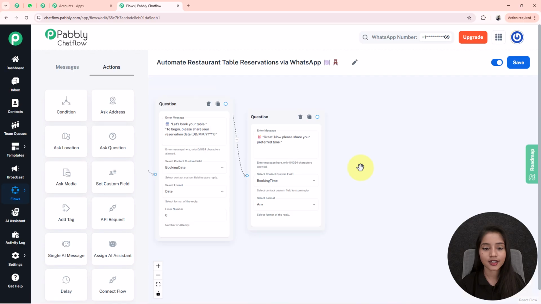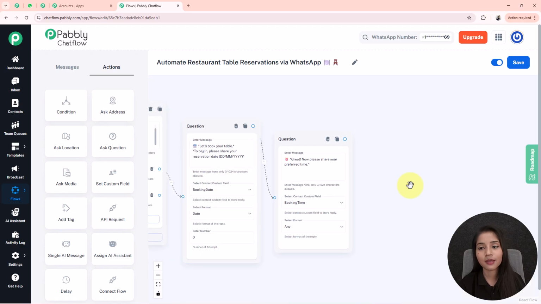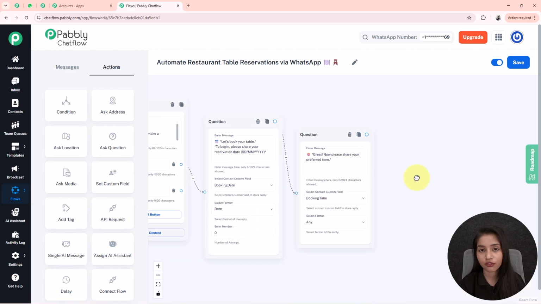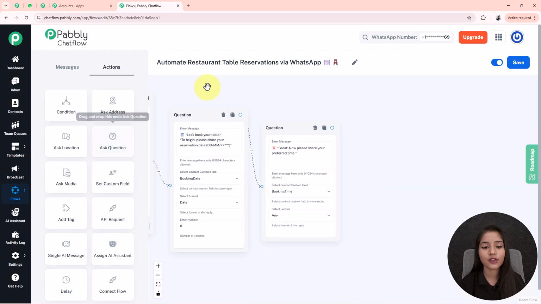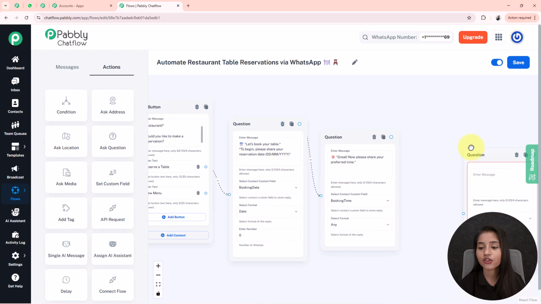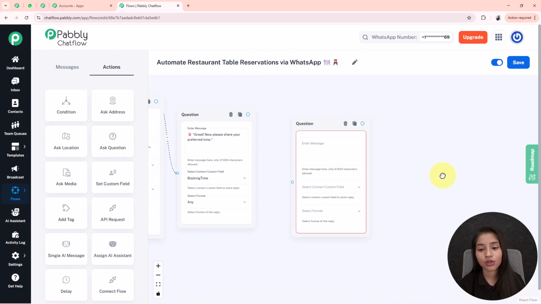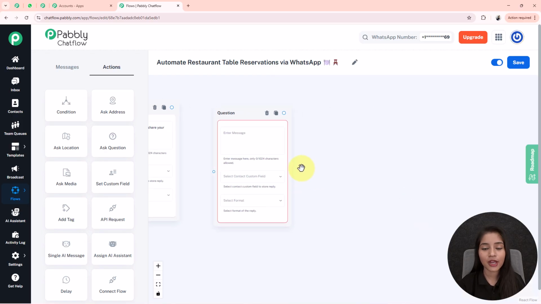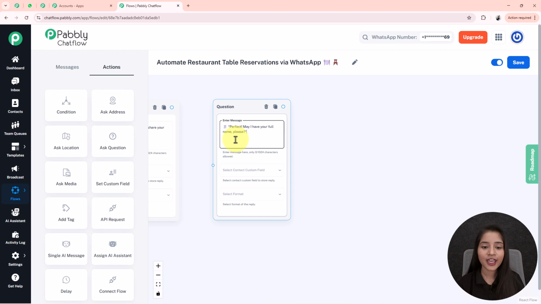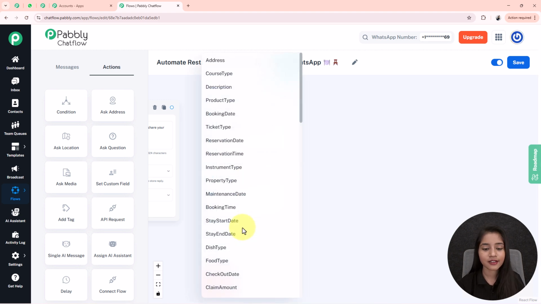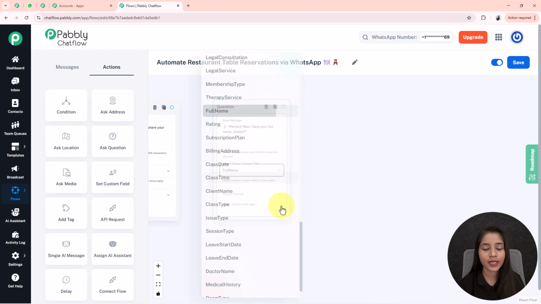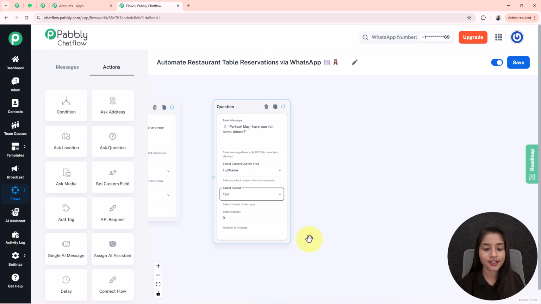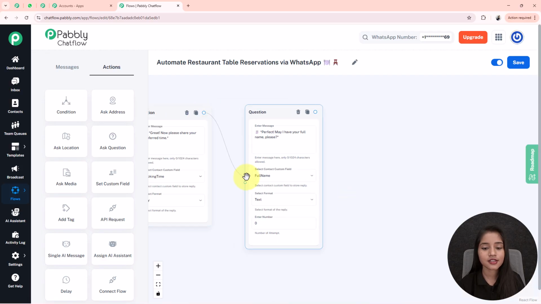Here it is connected. Now whenever my user provides me the time, my bot will ask them to share their full name. For that I am again taking one ask question button and dragging this box here. The process of adding questions into your flow is the same. So here I am entering the question as, perfect. May I have your full name please? After that I am selecting the contact custom field as full name. After that the format I select as text. After that I am connecting this circle to this message.